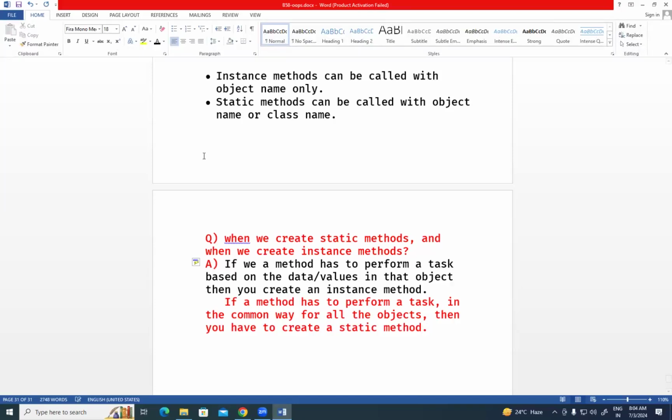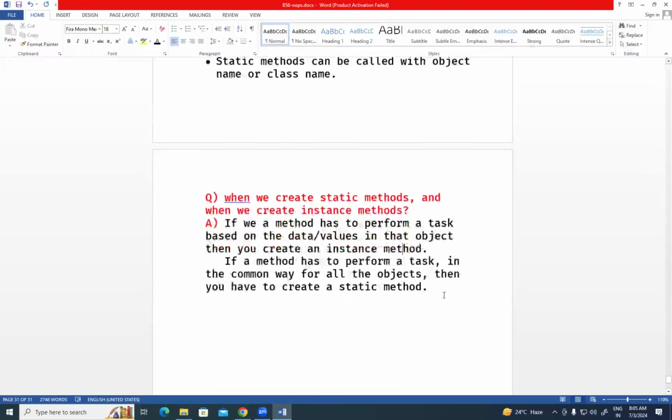You have to create a static method, because deducting food is a common way. That is called which method? Static method. But what about calculating salary? Instance. Suppose I have a method called calculate bonus. Bonus calculation will be different from one employee to another employee, which means that method has to perform the task based on the data in the employee. That is called an instance method. Very good. So this is the answer for this question. If a method has to perform a task in the common way for all objects, then you have to create a static method.